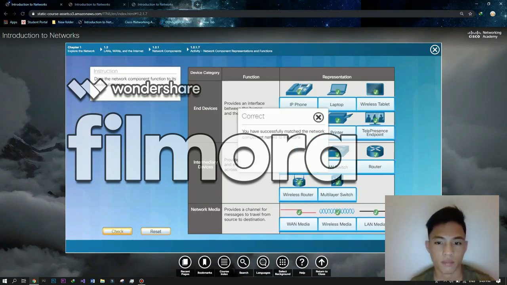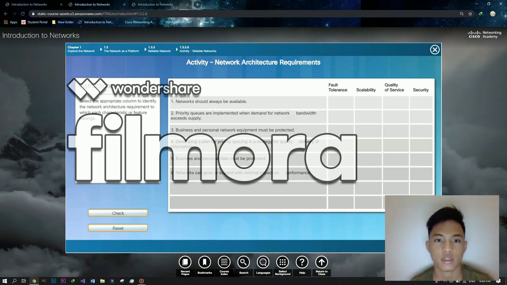So let's check. That's all correct. So let's move on to another activity on chapter 1. This activity, the network architecture requirements. So instructions: select the appropriate column to identify the network architecture requirement to which each characteristic or feature belongs.